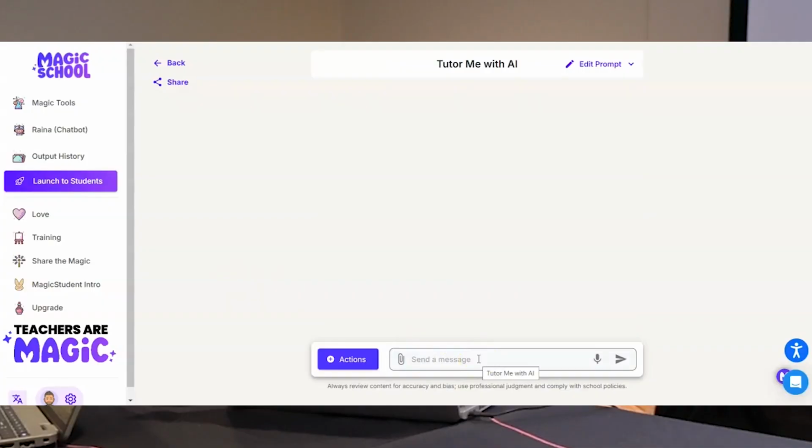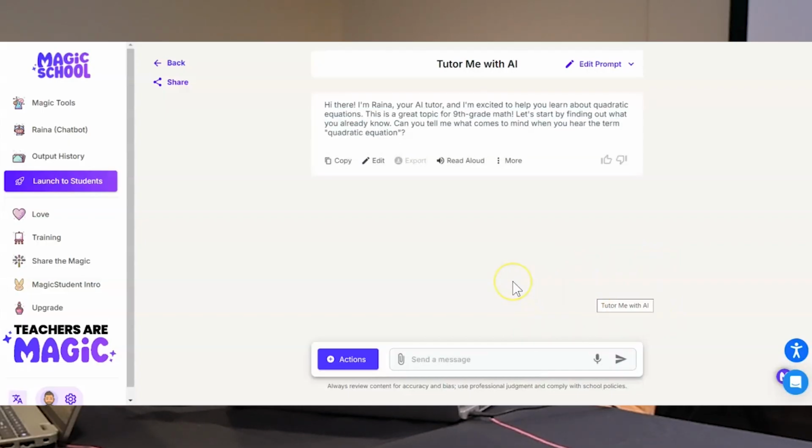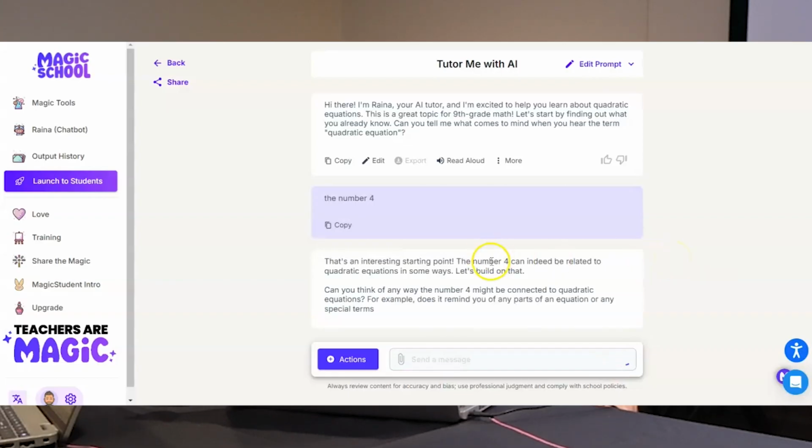So I'm going to pull it up real quick just to show you what it does. I'm not going to go through the whole process, but I just want you to see. When I type in quadratic equation, it's just going to prompt me, what do you know about this? Okay, so it says, can you tell me what comes to mind when you hear the term quadratic equation? Well, what comes to my mind is the number 4, because I see that prefix quad. Well, that's an interesting starting point.